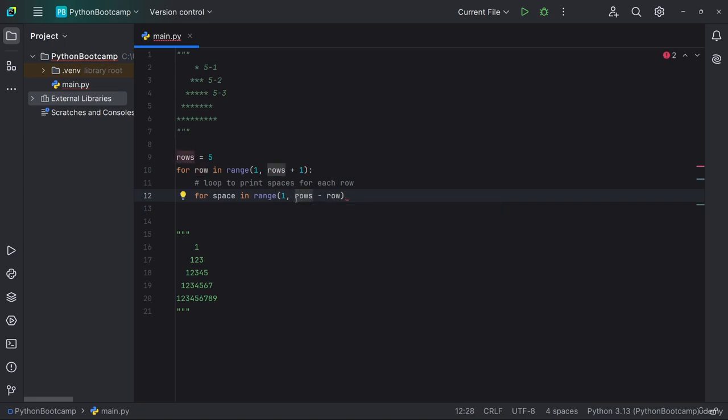Okay, you know, in the first iteration, our row is 1, right? So if we say rows, which is 5 minus 1, that is going to give us 4. So if we pass 4 to this range function now, that means the range is going to stop at 3. In the second iteration, our row is 2. So if we say rows minus row, that will be 5 minus 2, and that is going to give us 3, and we need 3 spaces in the second row. If we pass 3 here, that means range is going to stop at 2.